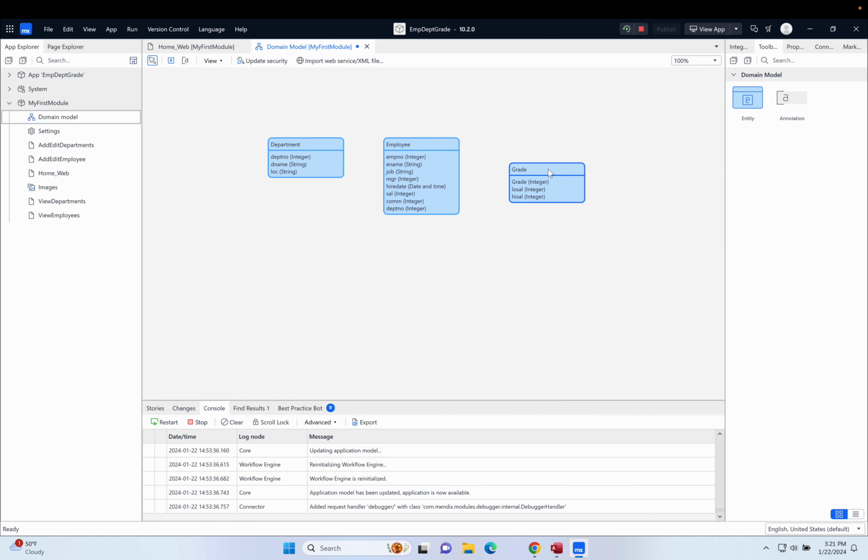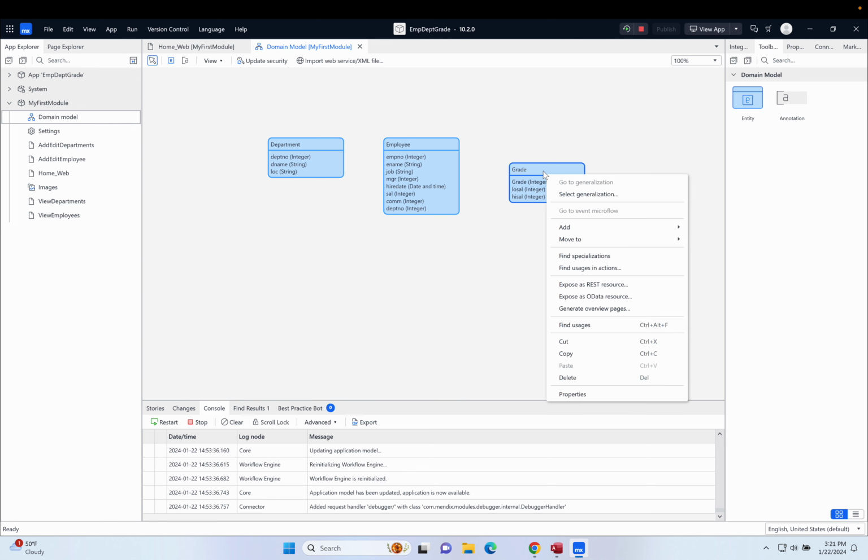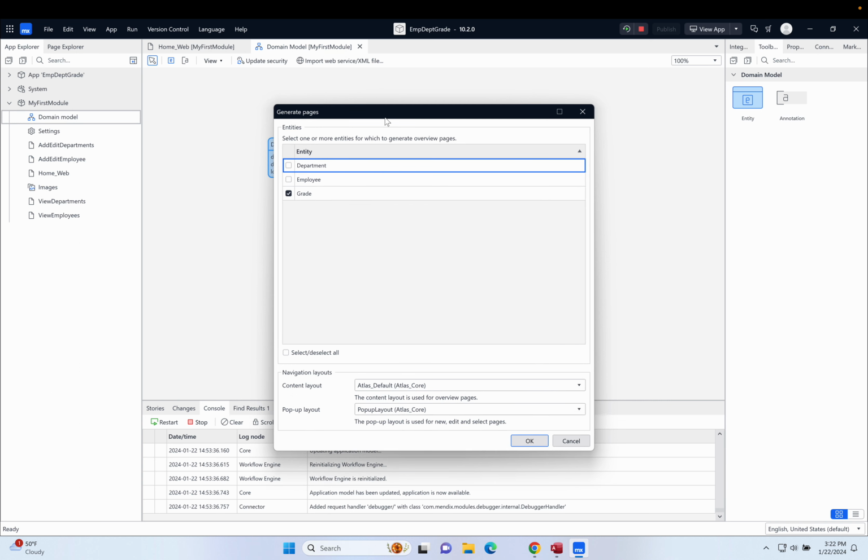Here it is. Now, at this point, what we did previously is we went in, did a right mouse click, added a page, added a form, added a list, all that kind of stuff to get that add, edit, view functionality. But there's a wizard inside Mendix that enables us to do this as well. So I'm just going to save my work, and stay in the domain model, and hover over grade. If I do a right mouse click down here, you can see it says generate overview pages. So if I select that, it'll ask what you want to generate the overview pages for.